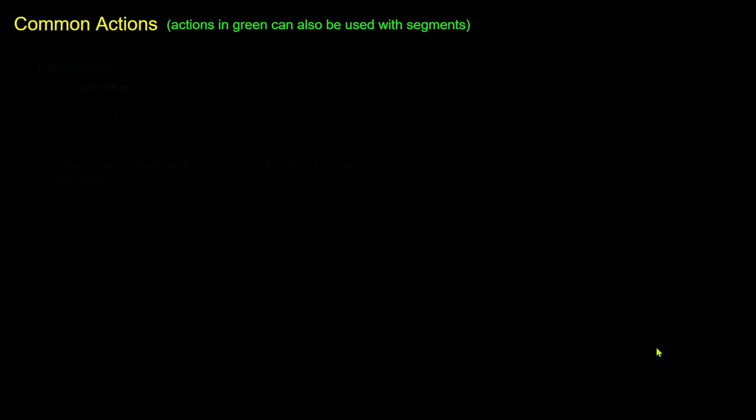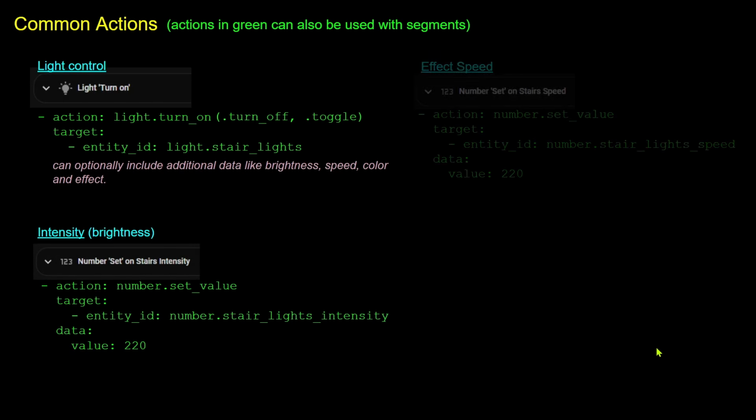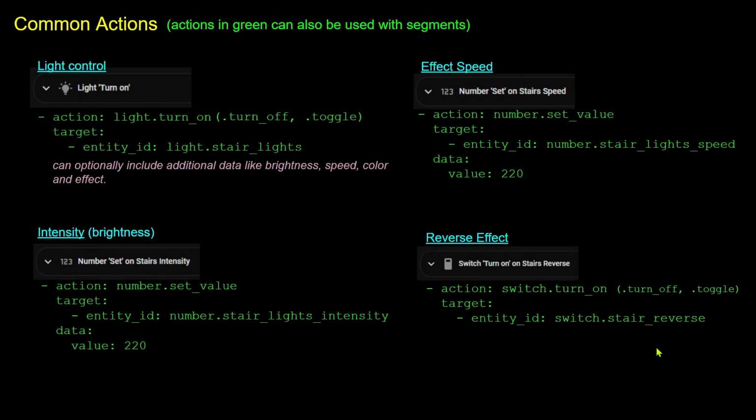Now, while this list doesn't include every possible action or option for interfacing with WLED, these are some of the more common ones you're likely to use in your automations or scripts. I've already shown the light control options, and again, in addition to turn on, there is a turn off and a toggle.